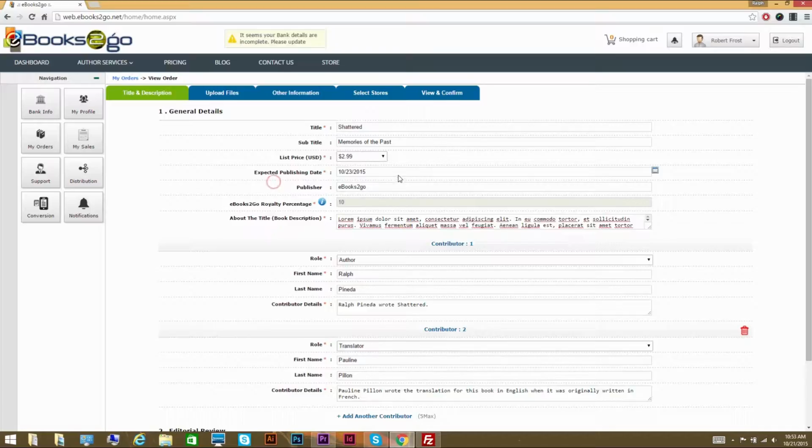The next thing you need to do is the expected publishing date. This would be the date where you would want this book to be in stores. I'd say Friday. For the publisher, please input eBooks2go as your publisher if we publish the book for you. If another company published your book, please input their name here.